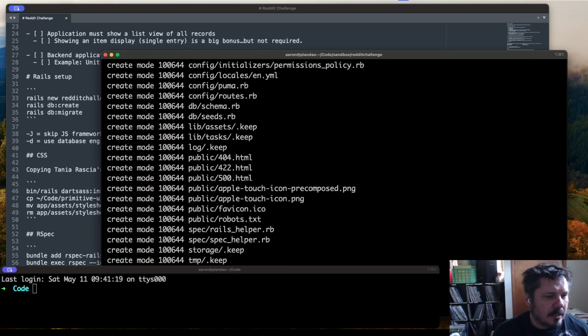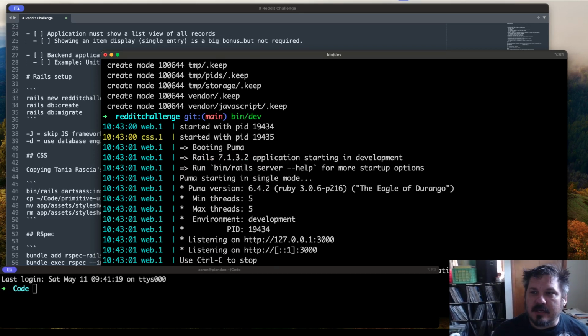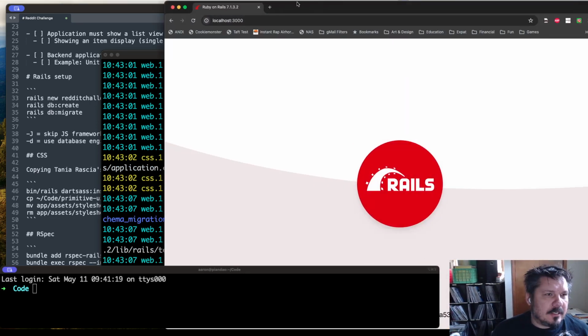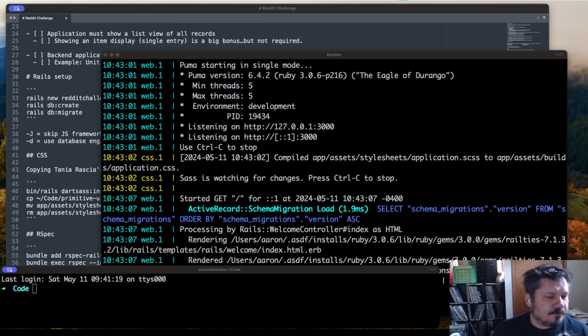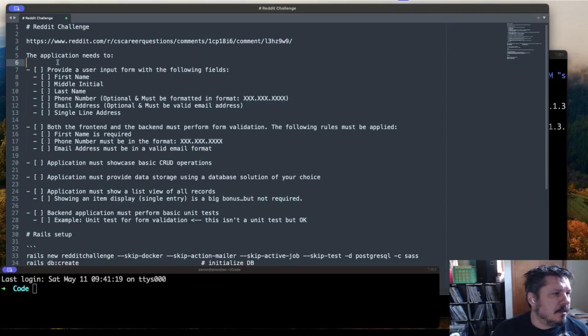All right. So, let's verify the uploads. That would probably be a good thing, right? Ta-da! Cool. All right. So, first requirement. Looks like we have a user model that has the fields first name, middle initial, last name, phone number, email address, and single line address. That seems easy enough.